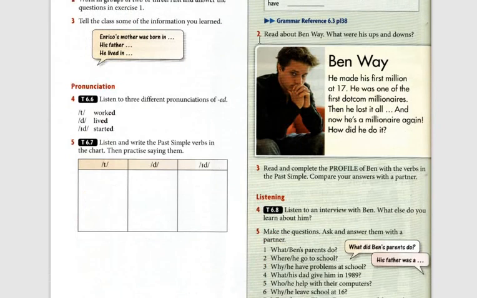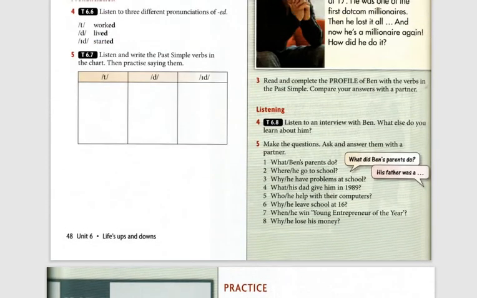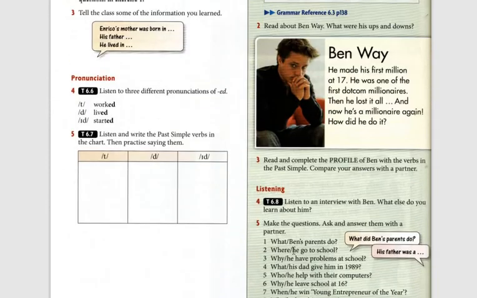In this activity number 2, read about Ben Way. What were his ups and downs? In the next exercise, we have an interview with Ben, and according to the interview, we'll get a conversation, and you have to check and focus on the use of verbs in the past. So we have to listen to this tape script and this interview, and try to watch how to make the verbs in the correct form of past simple. So let's listen.